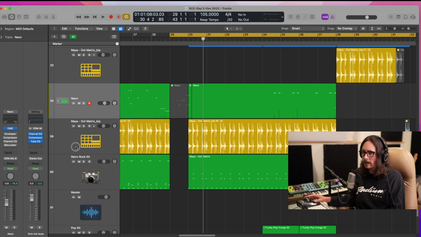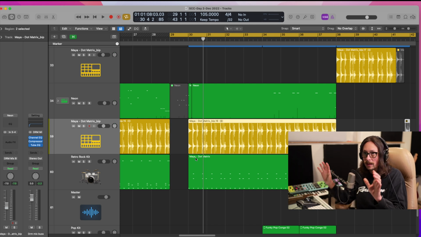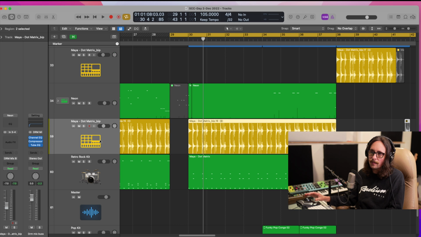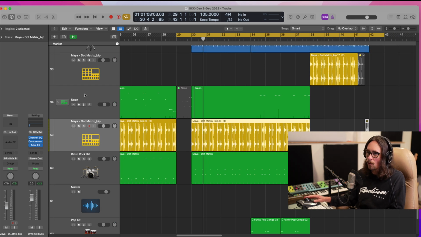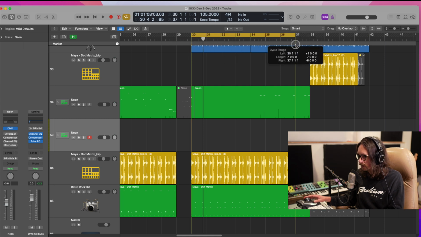So maybe the clap has a bell or something stacked on it, like a triangle. I love stacking triangles on top of snares. That's a classic old school kind of sound, right? Very disco. So let's try that out.